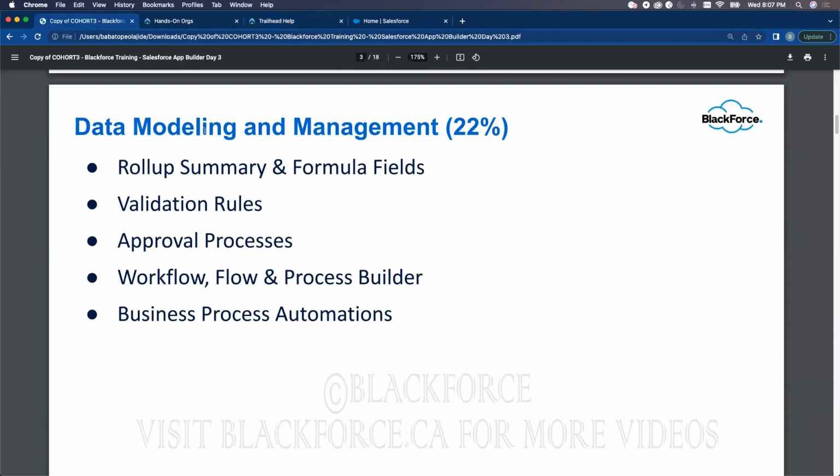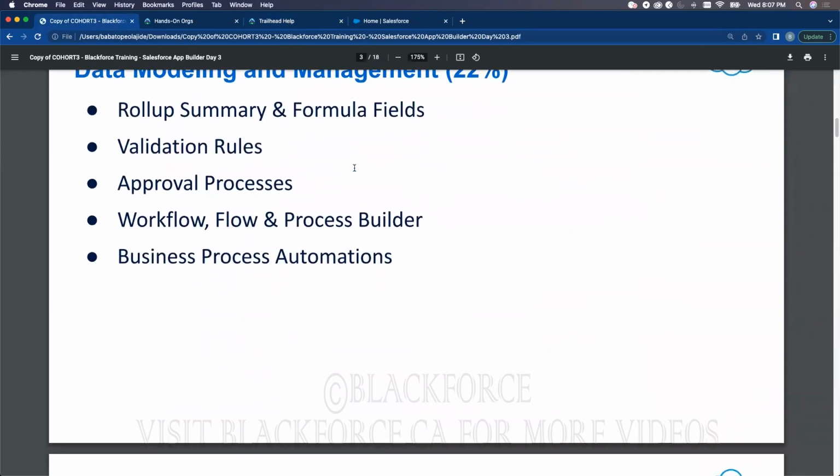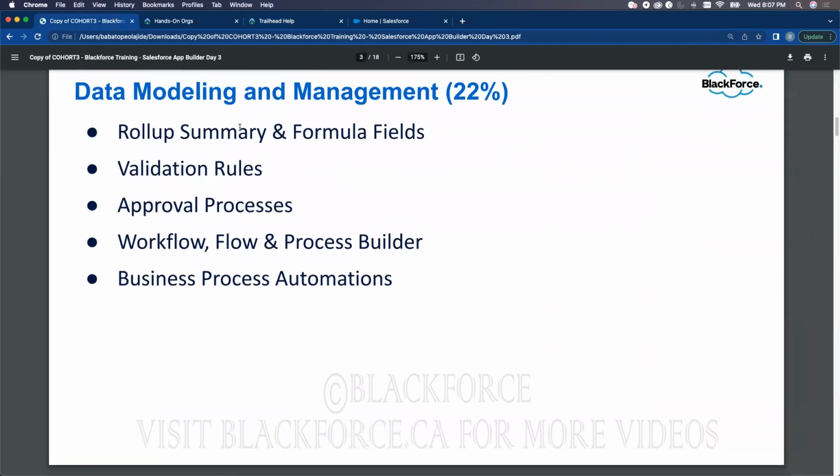So I'm just going to go into the requirement, this is meant to be process automation. So basically, we're going to be going through roll-up summary, the formula fields, the validation rules, the approval process. We're also going to be going through workflow, flow and process builder, and business process automation. So basically, what we want to find out is how to approach things when we're given challenges at work.